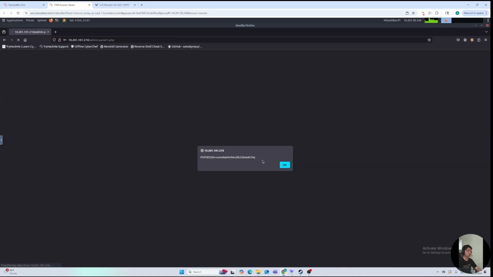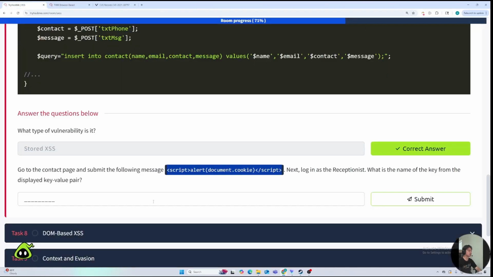Okay, so now we get the user's cookie. So the key is going to be a PHP session ID.